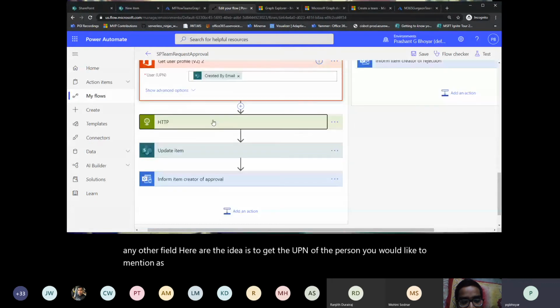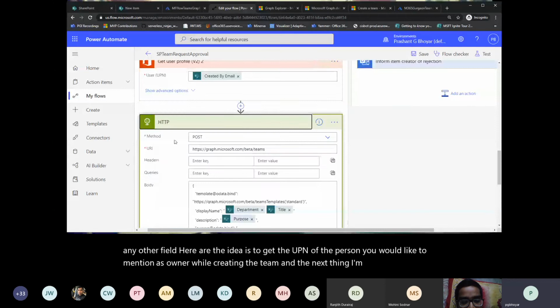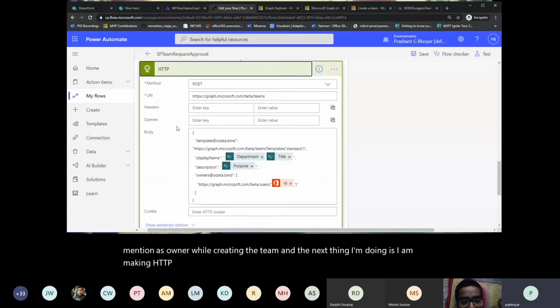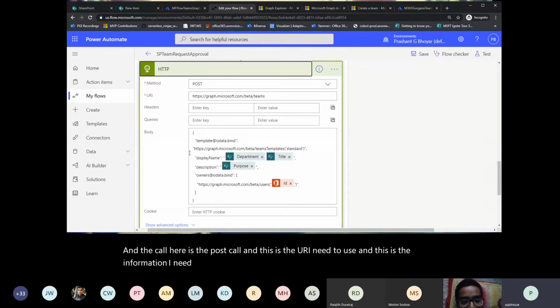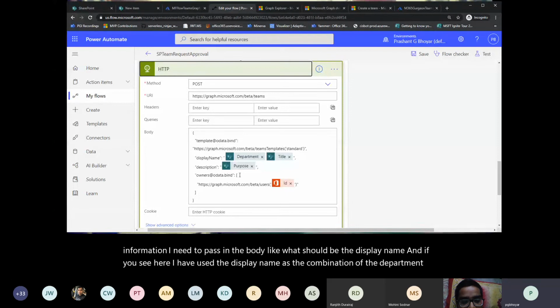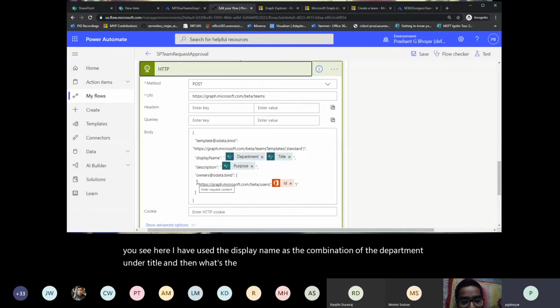And the next thing I'm doing is making an HTTP call. And the call here is the post call, and this is the URI I need to use. And this is the information I need to pass in the body, like what should be the display name. And if you see here, I have used the display name as the combination of the department and the title, and then what's the purpose, and who should be the owner here.